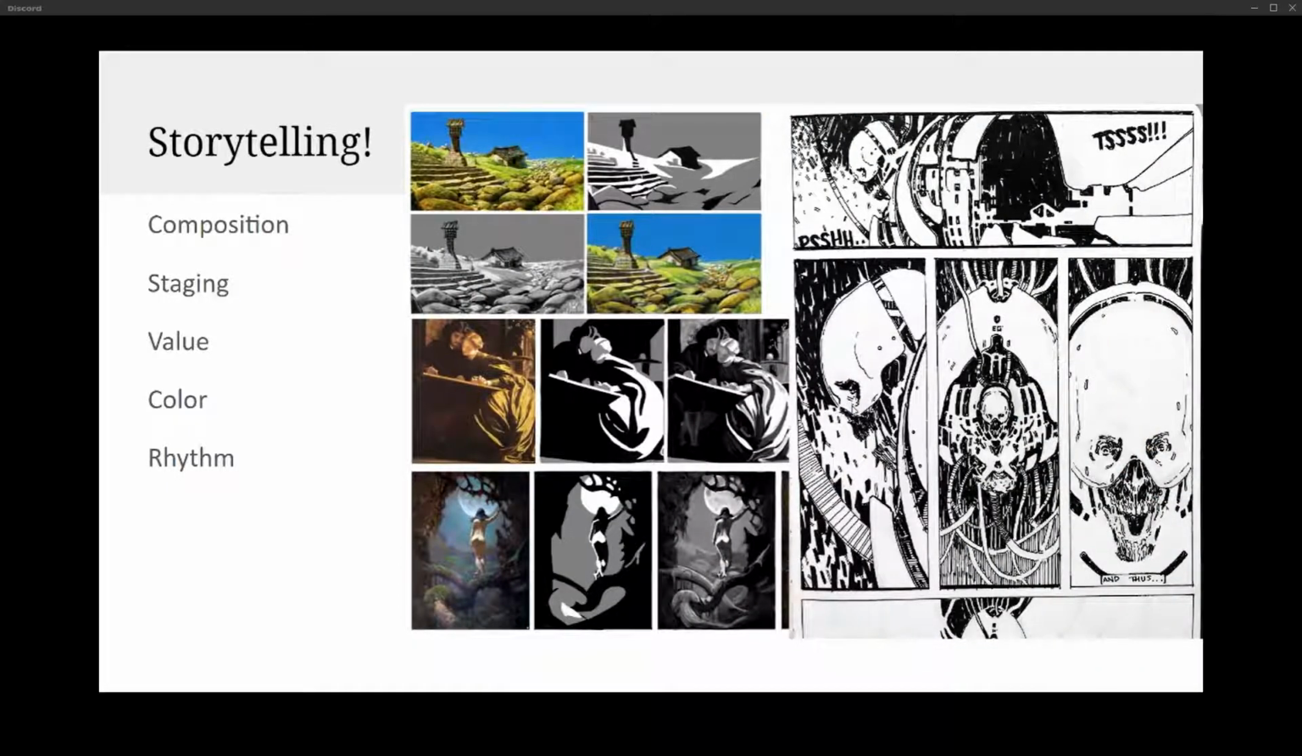Finally, and most importantly for us as concept artists, we can do studies for storytelling, where we learn how to approach composition in a more engaging way. We learn how to stage shots, and we learn how to stage keyframes for visual development. We can learn to study value, how to create better value structures, and how to make the eye look where we want it to look.